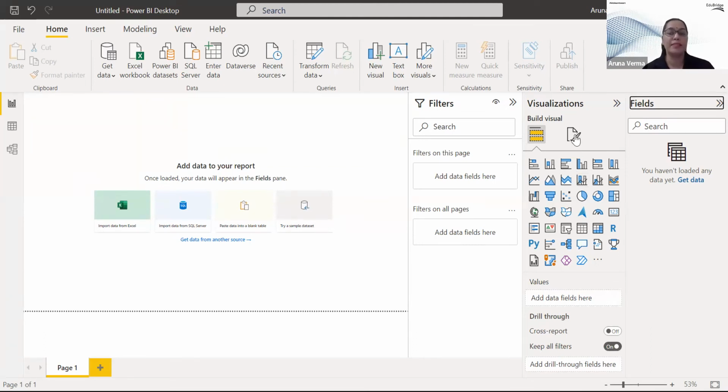And after this, there is one more option, that is formatting, that you can apply on different visuals. Similarly, the third option is field, where your data will be visible to you. So how will you get data first? There are three options to get the data.